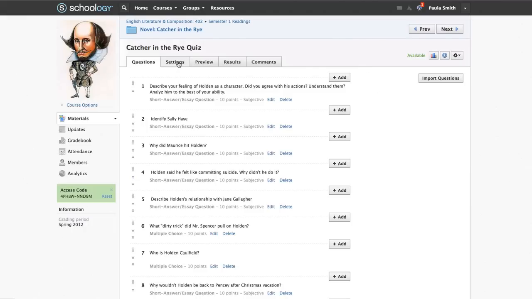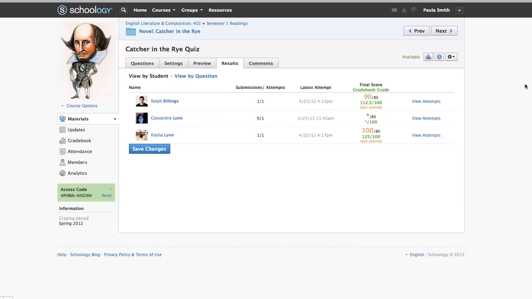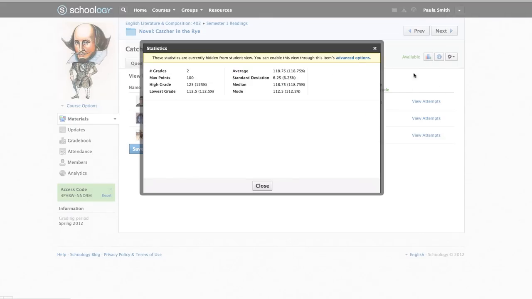You can customize a wide array of settings for each test or quiz, including the ability to set a time limit, an attempt limit, randomize the question order, and more. By selecting results, you can view the overall quiz stats as well as viewing the quiz results by student and by question.